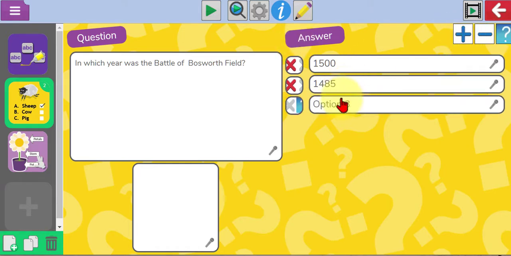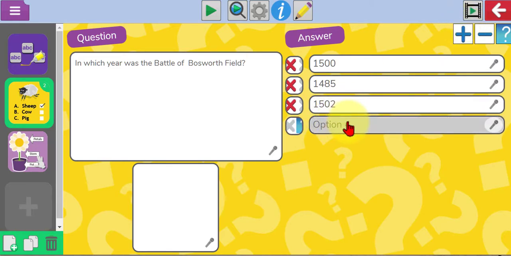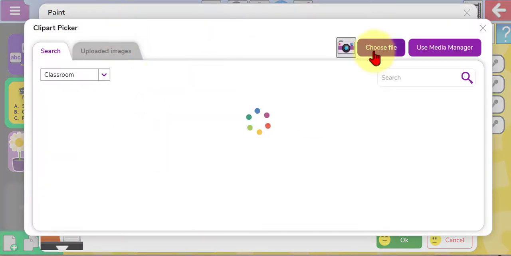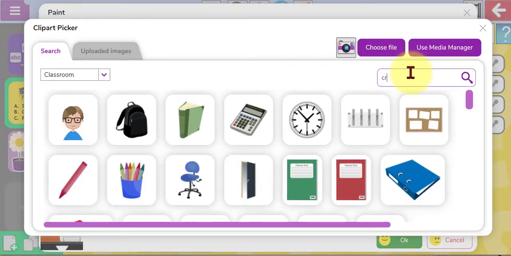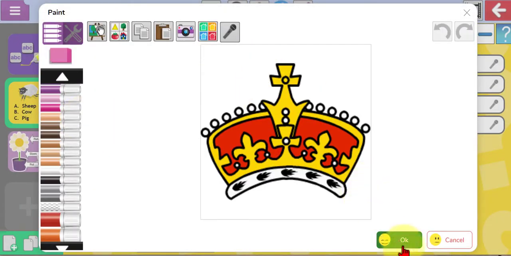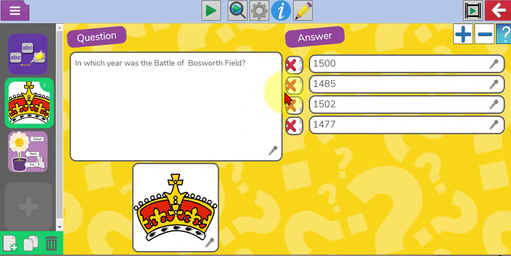Let's add some extra possibilities. Let's have a 1502 in there, and then let's have a 1477. Down into the bottom, I click into the space here, and I think I'll search and pop a picture of a crown in there, since it was all about who became the King of England at the time. And I need to put a tick into the correct answer box, which is 1485.